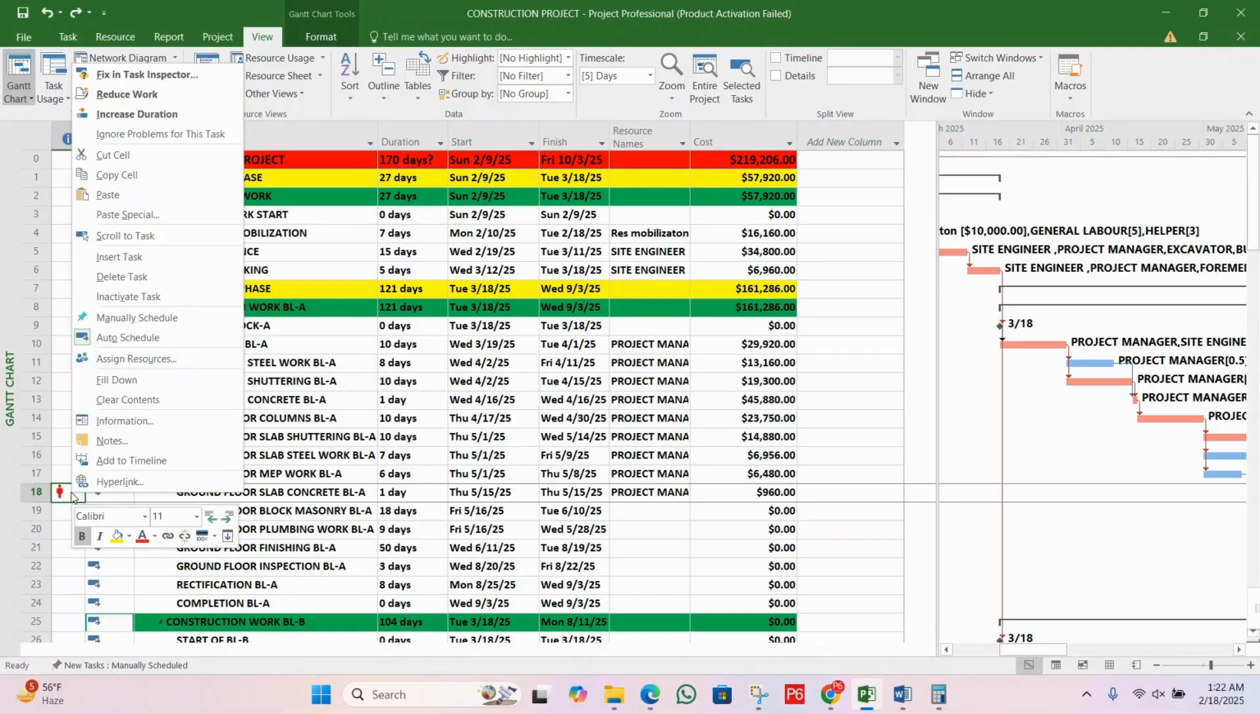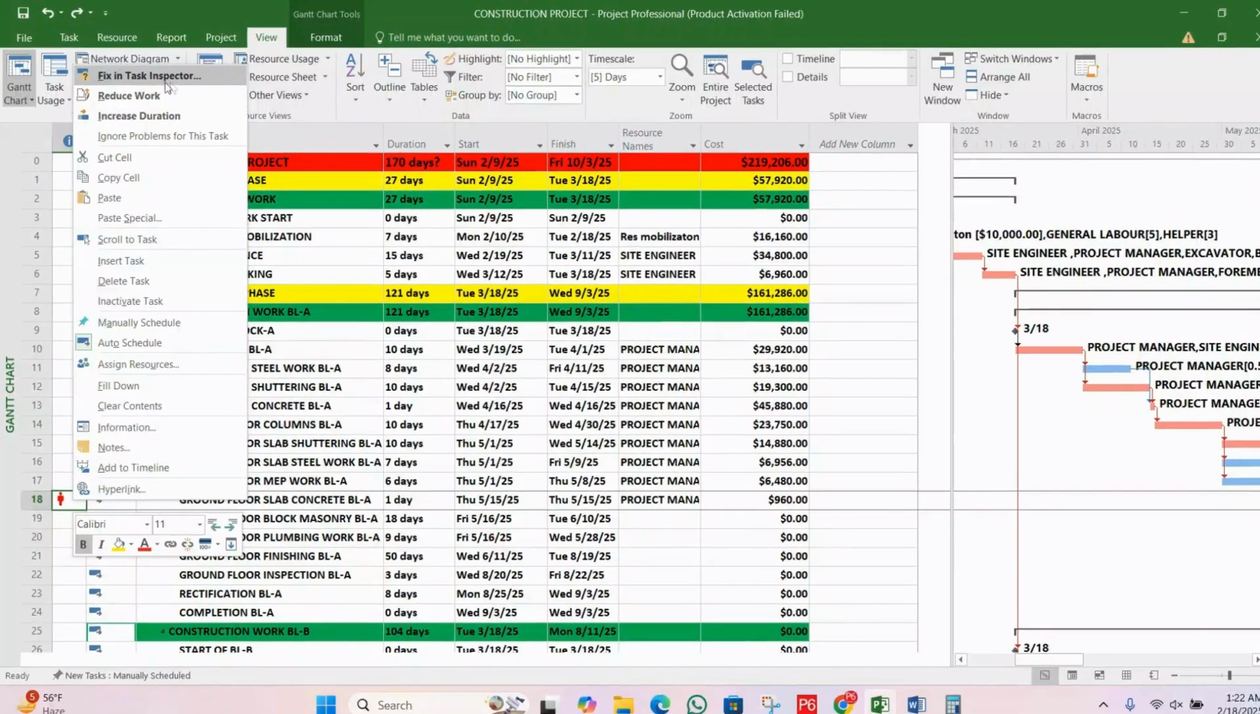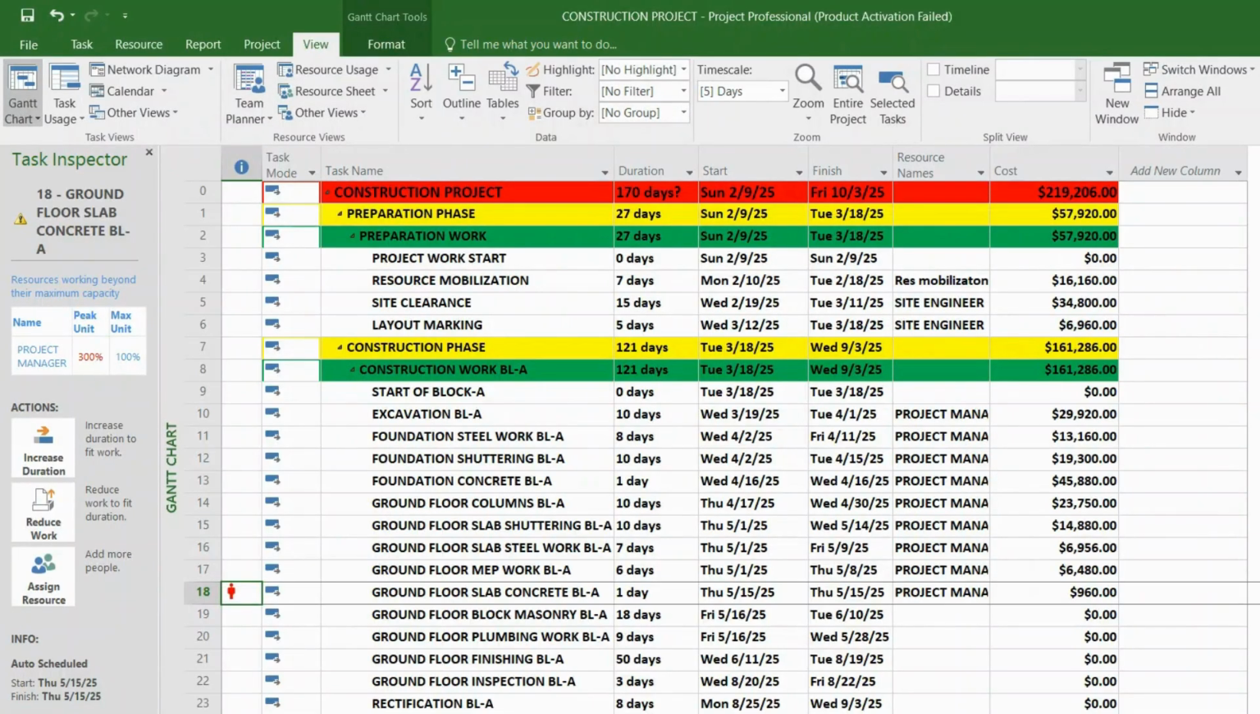Right click, fix task inspector. Okay, so here in the inspector, you can see we have the ground floor slab concrete block A. You can see the peak units. We have three. Actually, here you can see the resource is working beyond its maximum capacity. You understand now? Again, we have three options here. Name is project manager, resource is the project manager, peak units we have is 300, which means the system is going to show you the percentage.